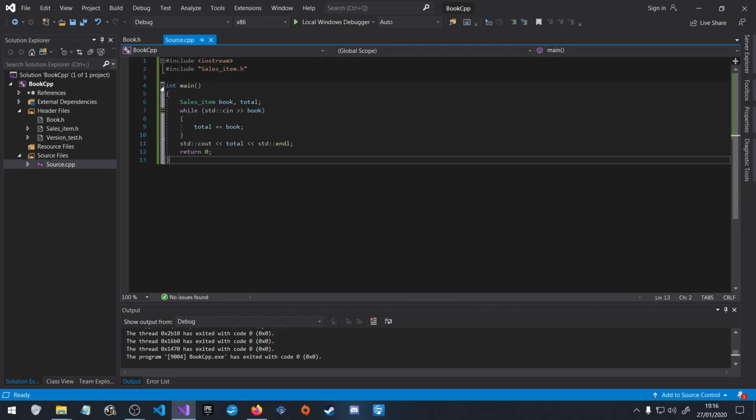The if condition, item1.isbn equals item2.isbn, calls a member function named isbn. A member function is a function that is defined as part of a class. Member functions are sometimes referred to as methods. Okay, cool.